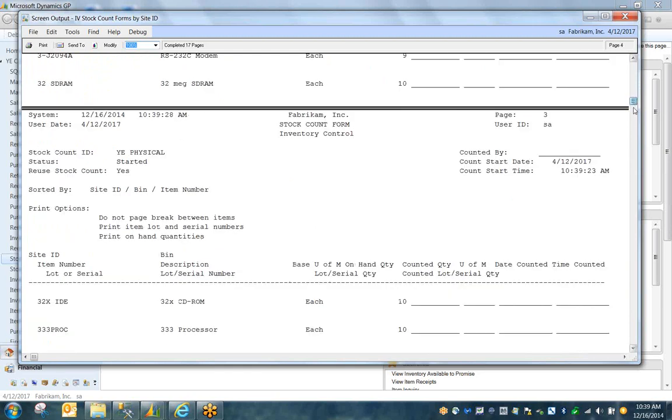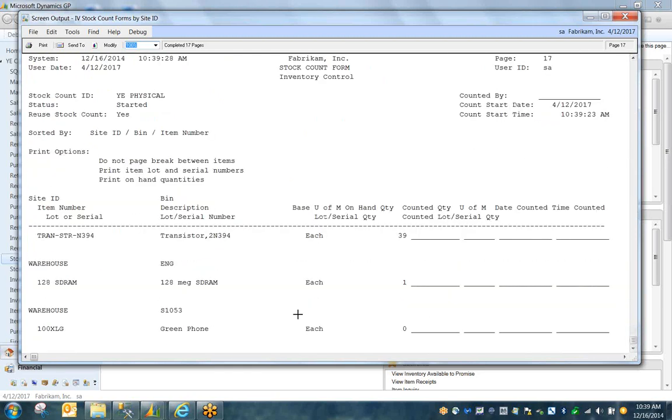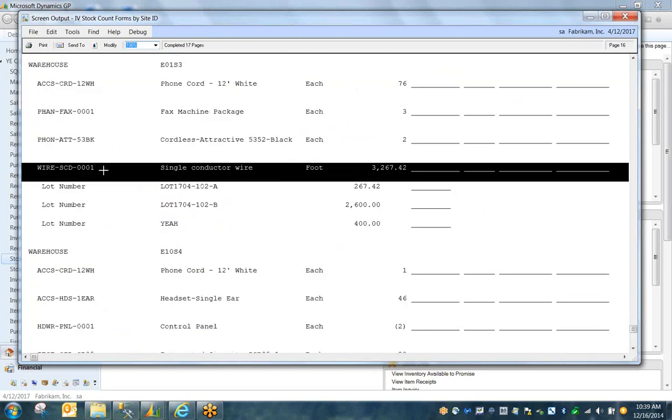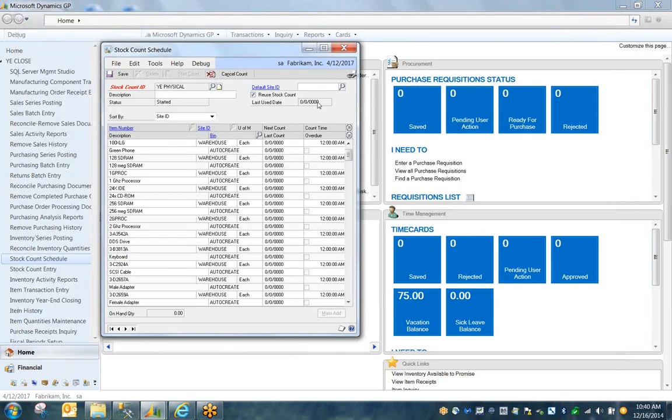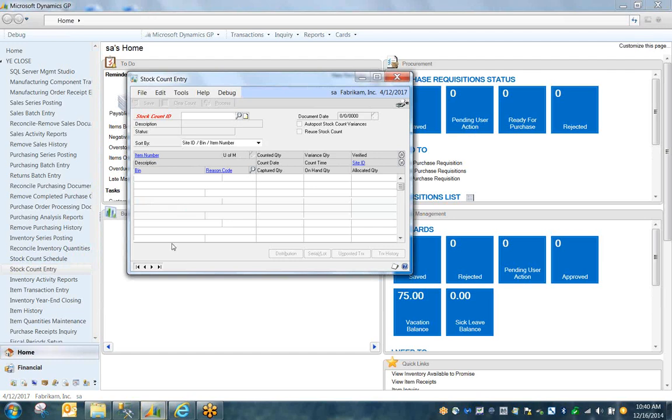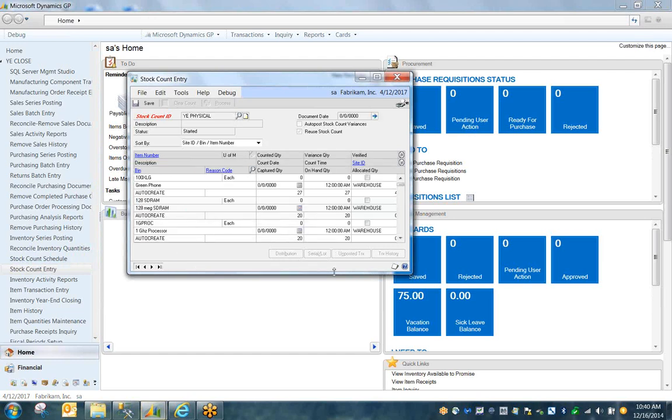We'll go down and show a lot numbered. So the YRSC here has a lot numbered item. So at that point then, you would go out and do your stock count, or you do your actual physical count and compare it to those numbers. And then once you get all your count sheets back in, then you can go to your stock count entry window, pull up your count that you've started.